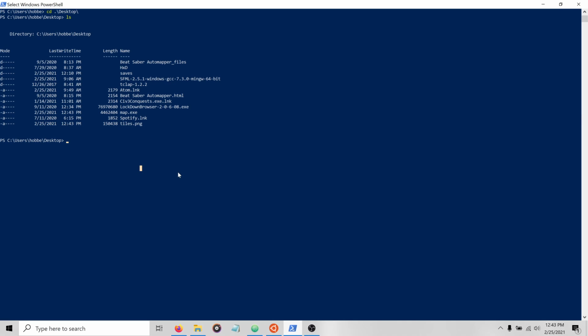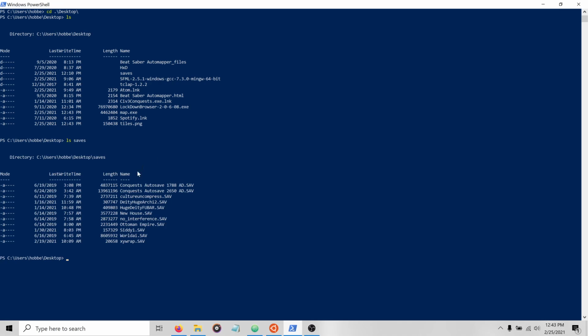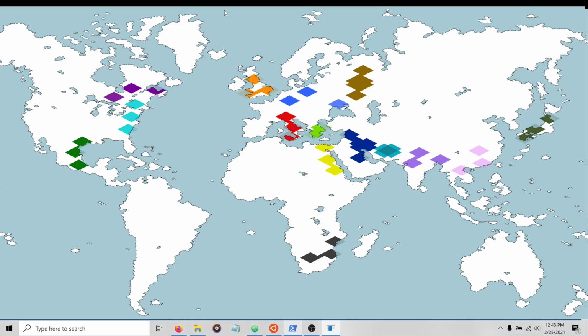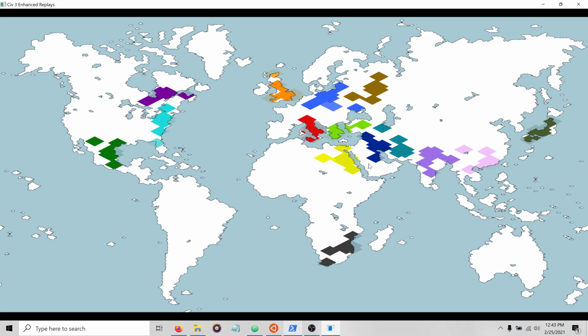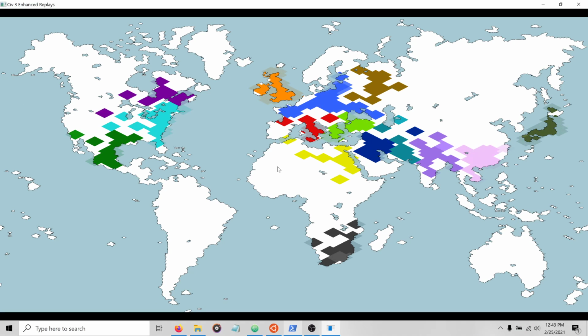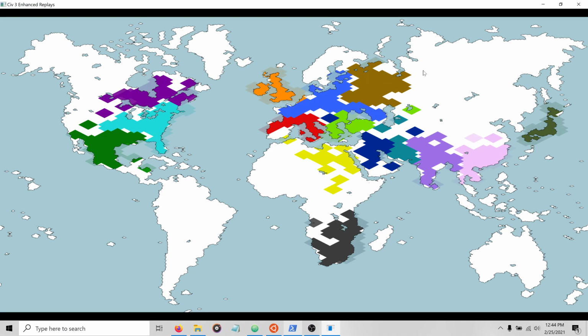So to run this, it's really easy. First of all, we see we have some save files in a folder called saves. So we just do map.exe, and one of our saves, we can do world AI. And there we go. We have a nice, pretty looking replay map outside of the game itself.